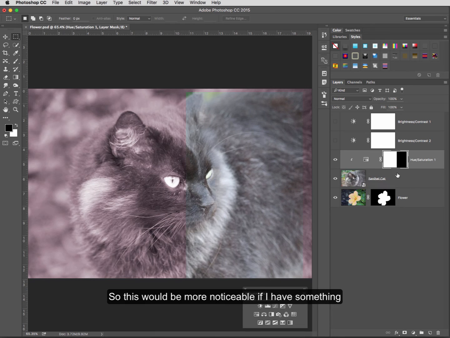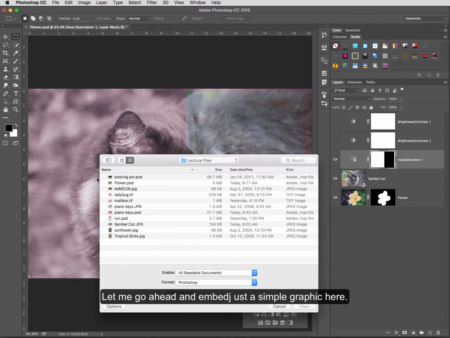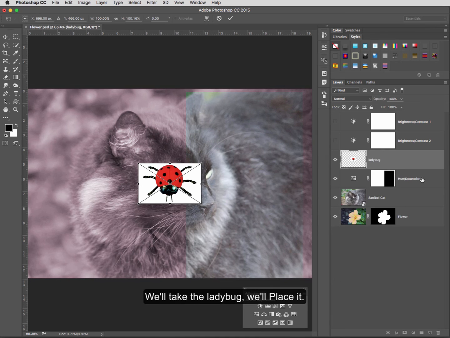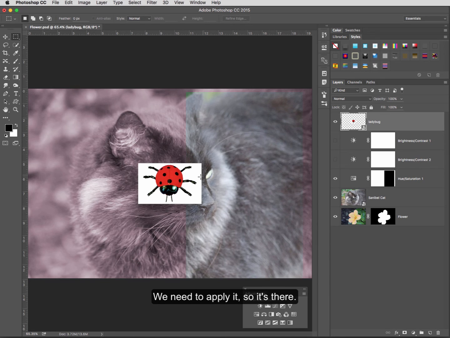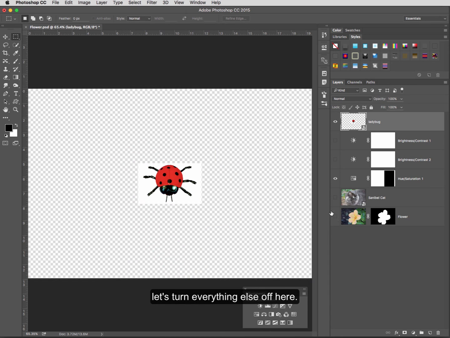Okay, so this would be more noticeable if I have something that's only taking up partial of the layer. Let's go ahead and do something like that. Let me go ahead and embed just a simple graphic here. We'll take the ladybug, we'll place it. Okay, so here's the ladybug. We need to apply it, so it's there. Okay, so even though this is small, let's turn everything else off here.